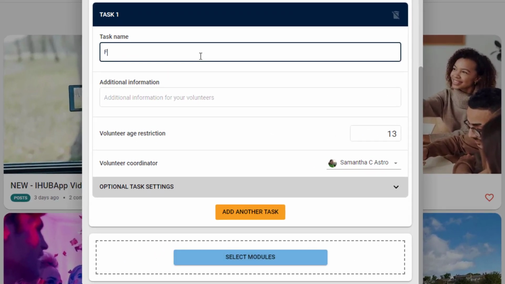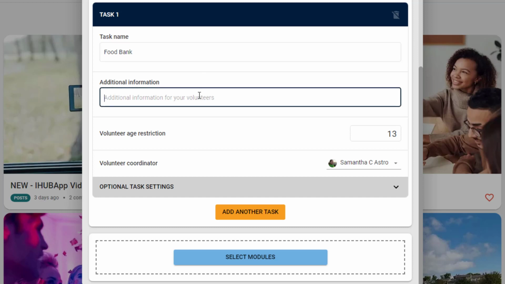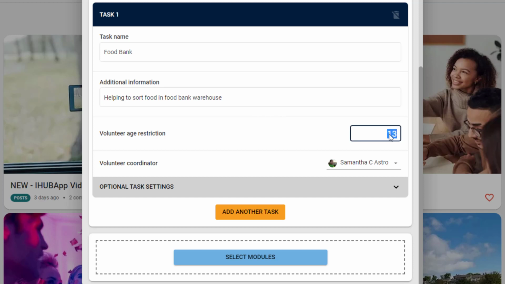Start by naming your task. You can give additional information about this task here. Additional instructions could be directions to the volunteer location, what someone needs to bring with them in order to volunteer, etc. If there is a minimum age required to volunteer, put it here. The default minimum age is 13 years old.